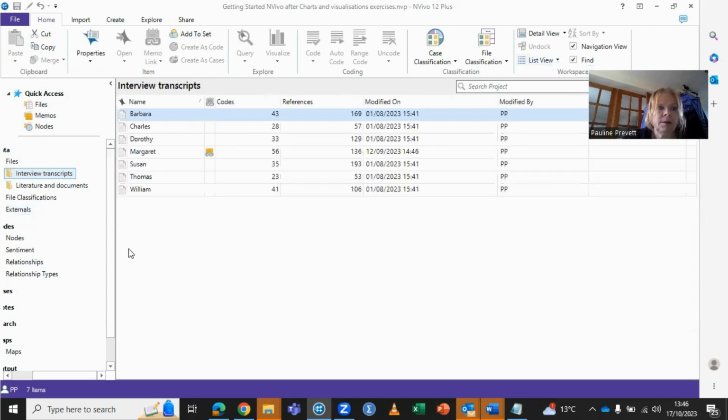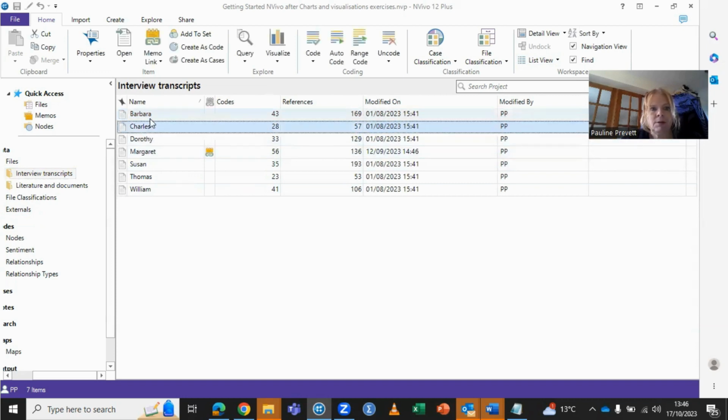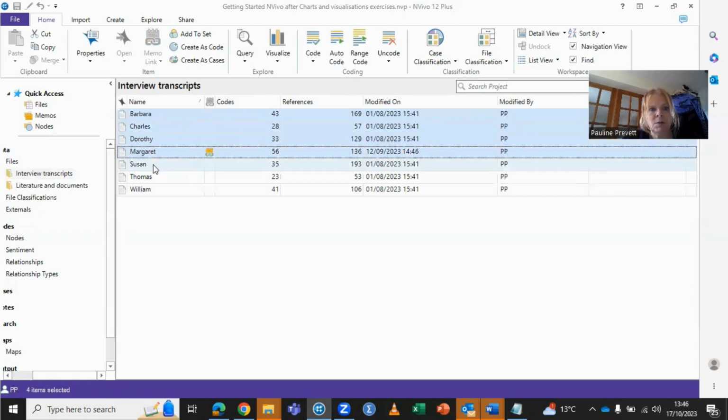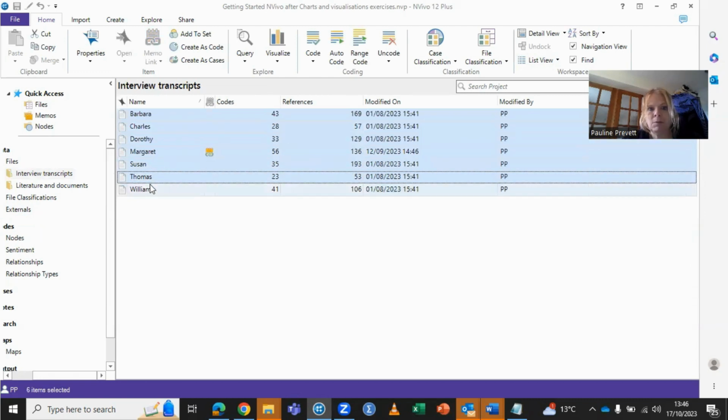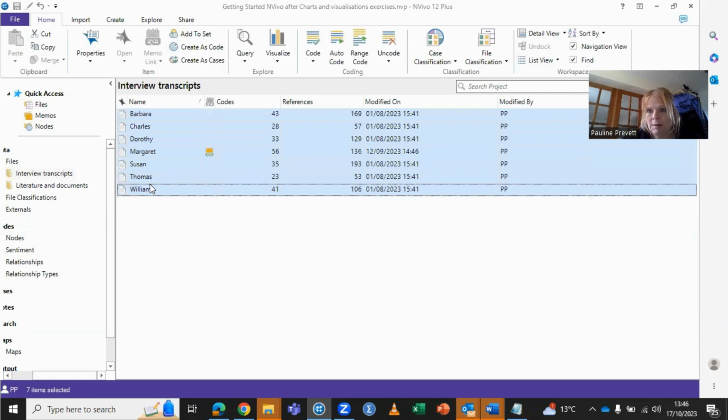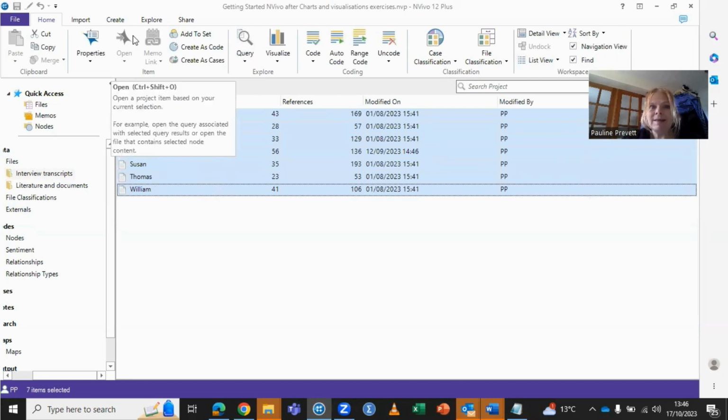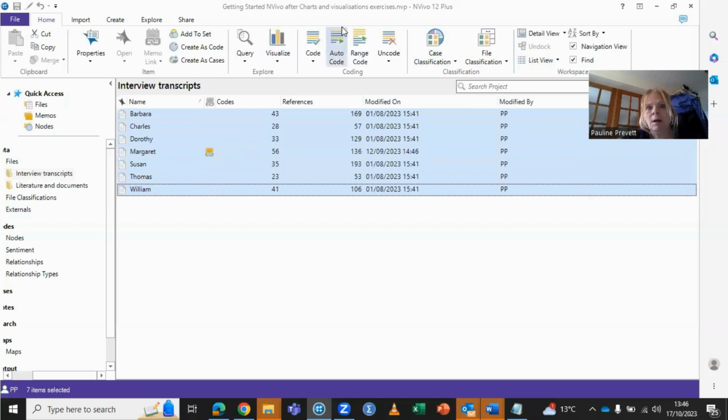So I'd go to my interview transcripts and highlight those that I wish to auto-code. Now let's assume we just want to get an overview of what was discussed in the group in the interviews. So I highlight all of them. As you can see in the top panel, autocode is now coloured, which means we can use it. So I'm going to click on autocode.